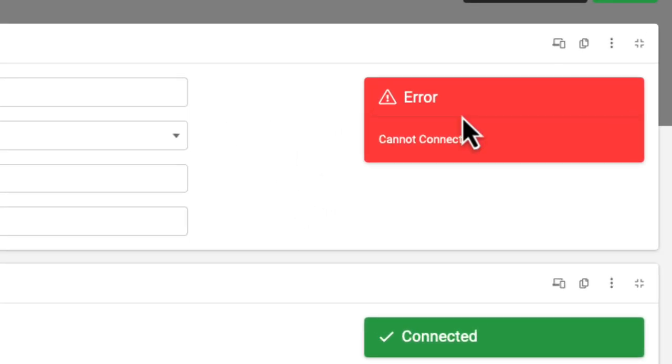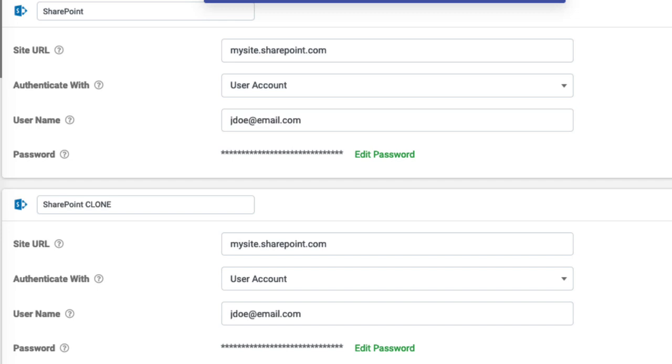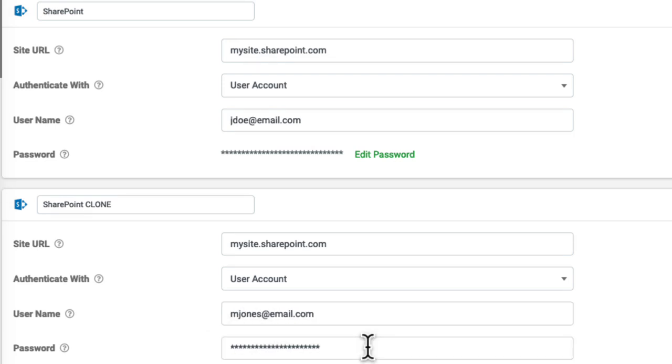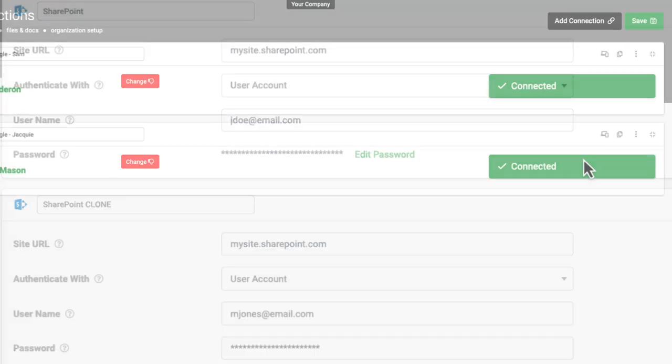Connections may be cloned. This is most useful when you want to create multiple connections of the same type that require more information, such as SharePoint. You can configure one account, clone it, and simply change the username and password.